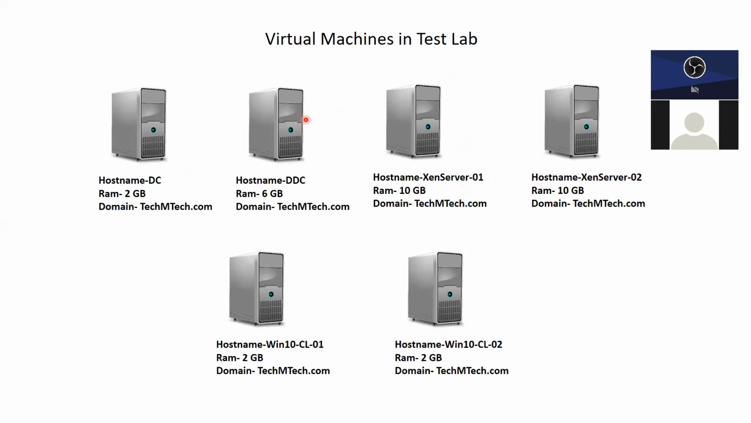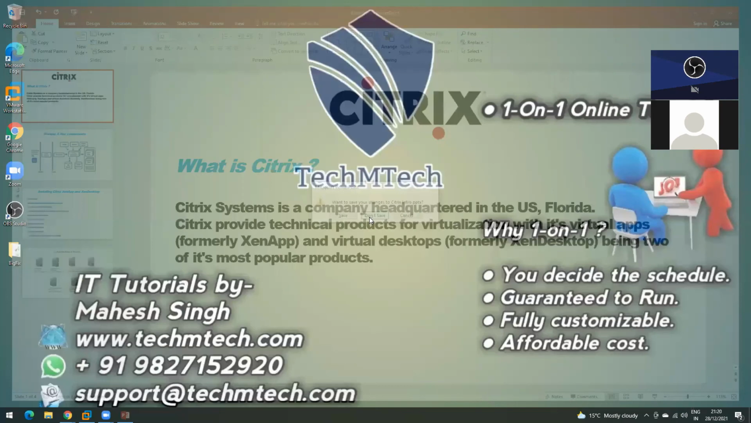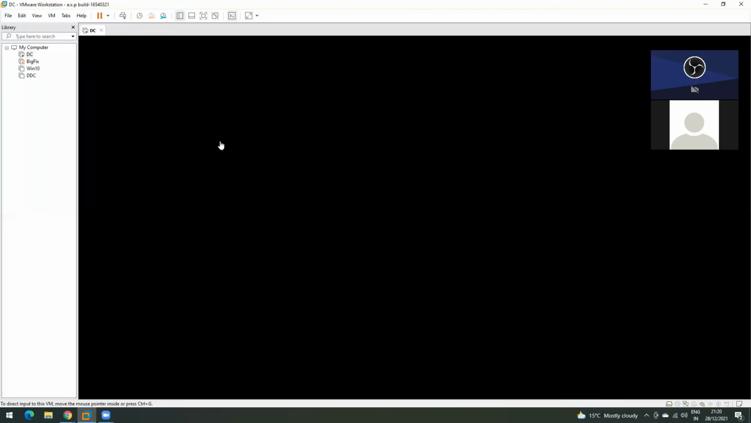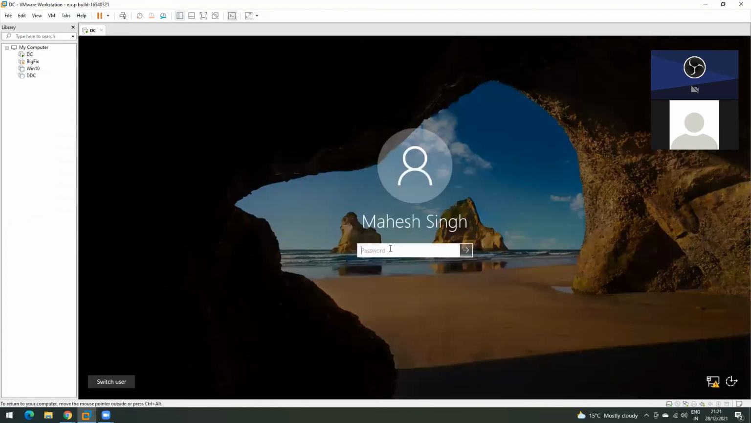So if you can arrange, please let me know by tomorrow EOD. Now let me close that slide. If you can see here, let me open my VMware Workstation. I am already running one session with one of my students. That is my domain controller which I have created. Let me log in here.